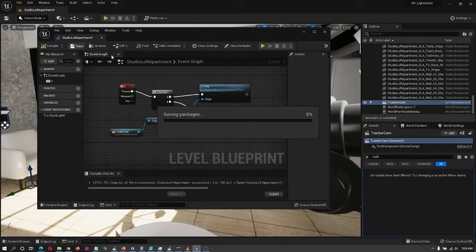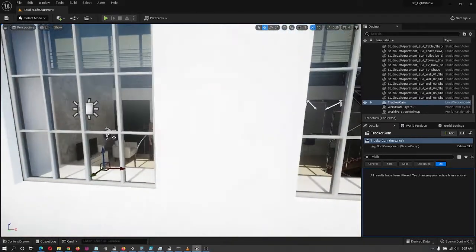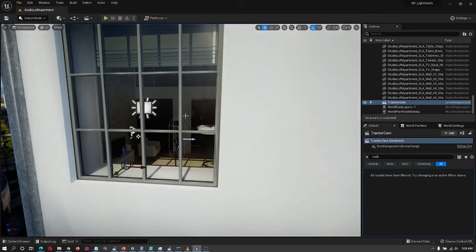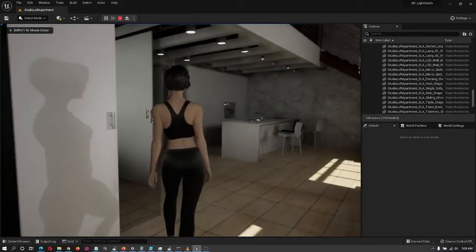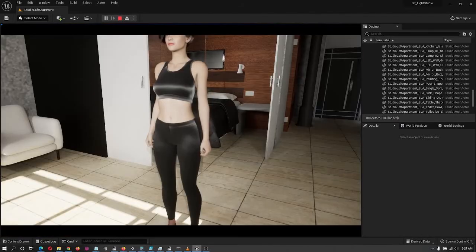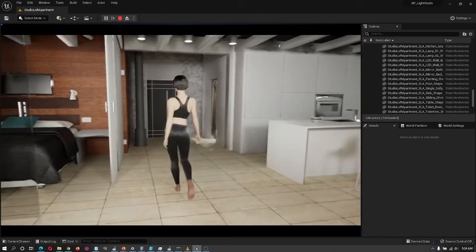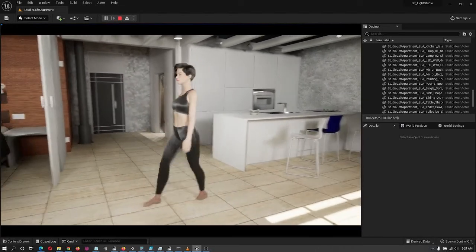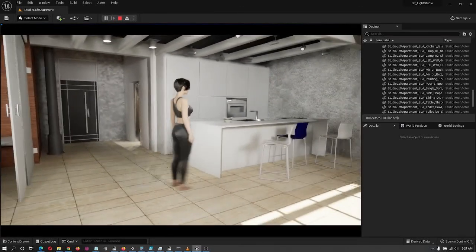So now we'll try this out. I'm going to press Alt P to play the game. And then I'm going to press the P key. As you can see, we're in the stationary camera view, and the camera is tracking the character.